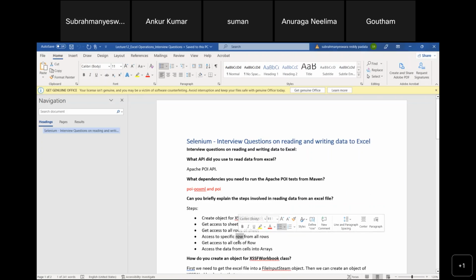Once we get access to the cell, we can use this data formatter to read each value as a string, and generally we store it into a map. Access all data from cells into, not arrays actually, it's a map, okay. And then we use that map in our automation script. That's what you have to say.